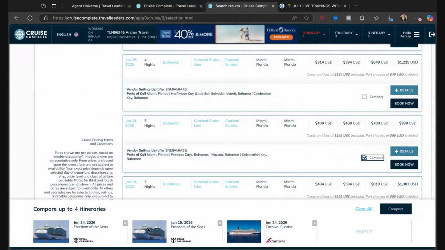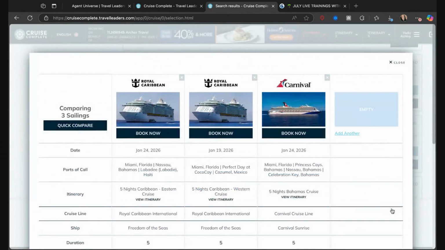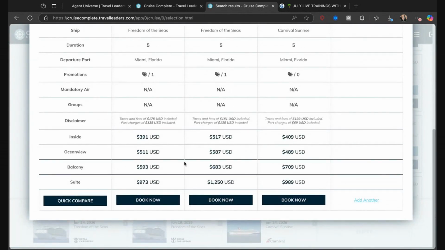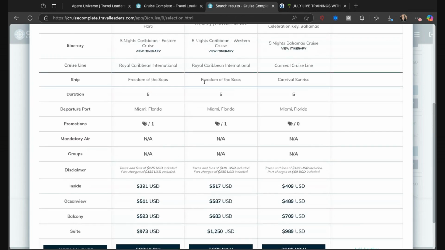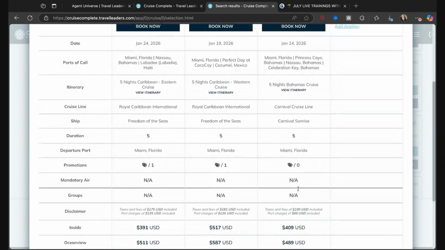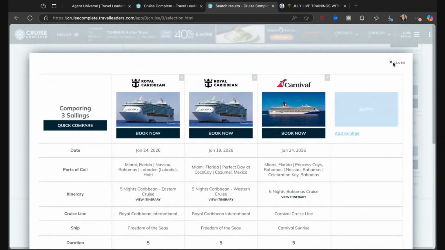All right. So you see how I have all these 4 itineraries here? You can technically come in here and compare them. And they tell you which one's the best. And then you can click book now. All right, we like that. They have a little bit of promotions, but this one doesn't have a promotion. We don't like that, right? So that's just a little something you can do.